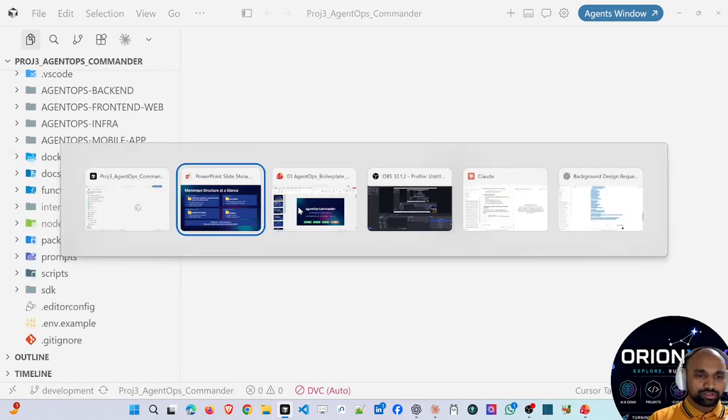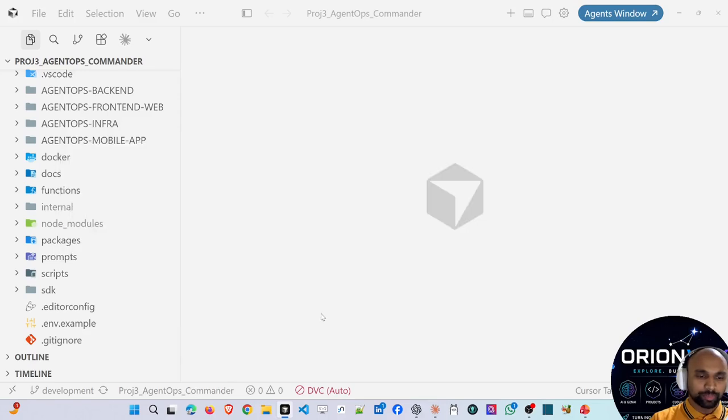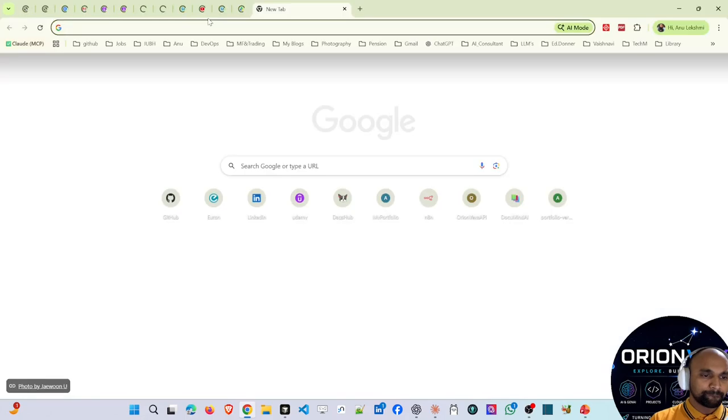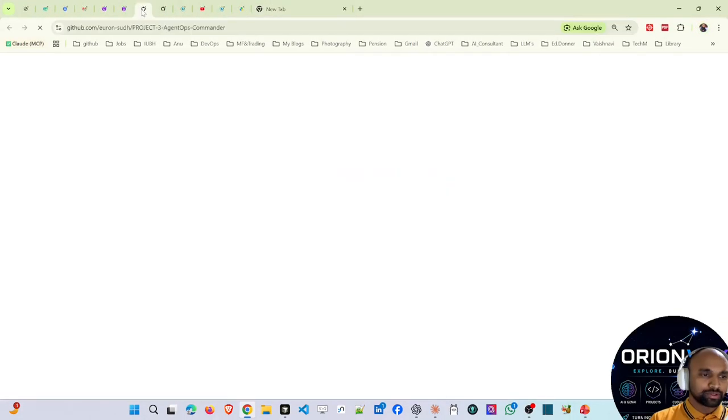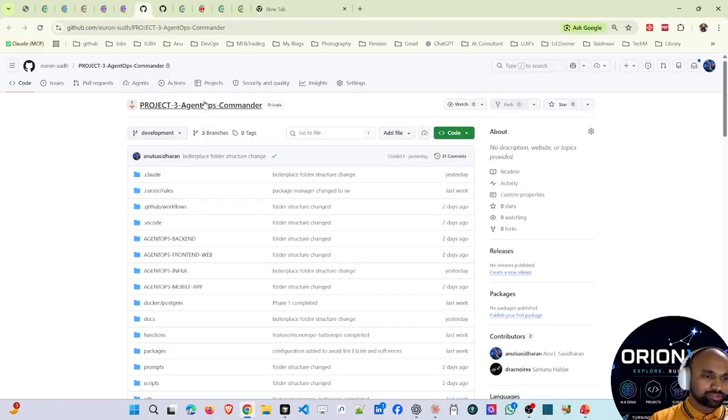Okay, this is our code setup in VS Code. The same code is available in GitHub also. Let me go to GitHub and show you the code repository. This is project 3. You can just clone the development branch. We have 3 branches: main, testing, and development. All the code should go to development.